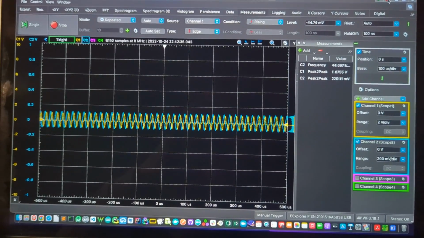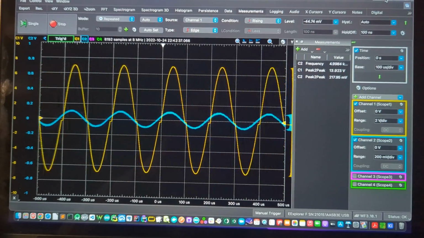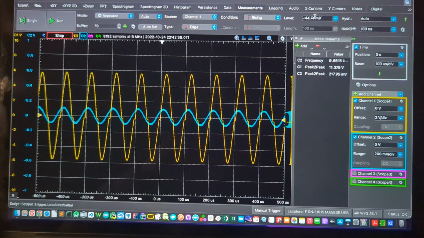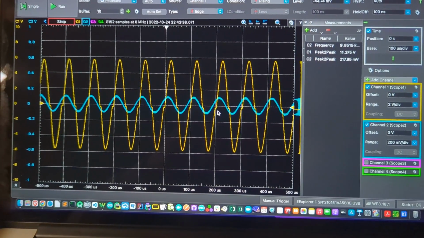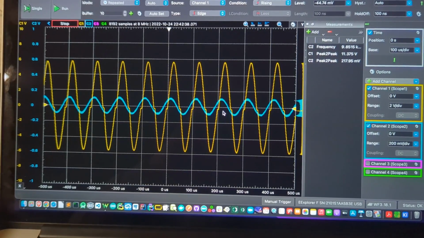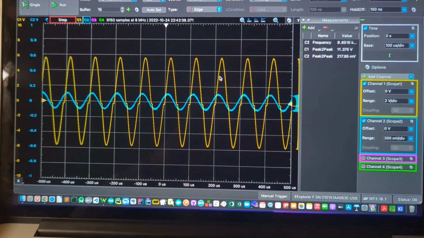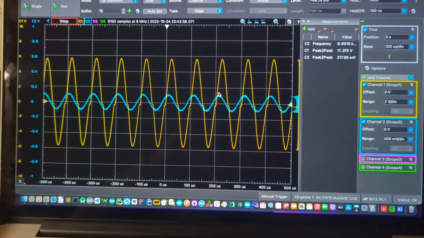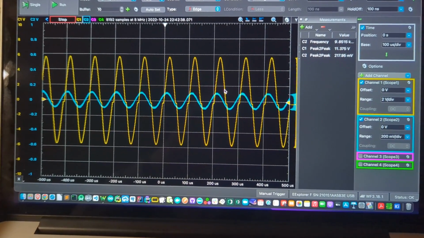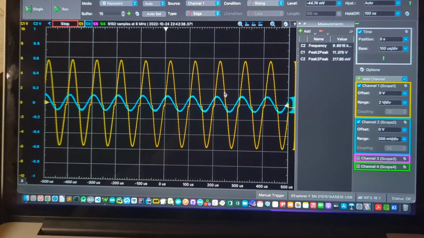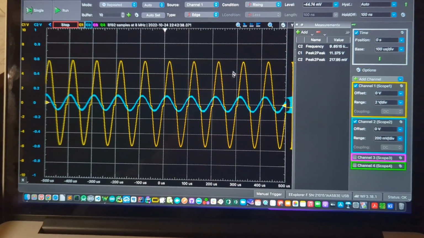The other thing to note here, and I'll stop it, you can see that there's some distortion in the wave here as it crosses the zero amplitude line, and also there's a phase shift. The output is lagging behind the input, so that's not going to be good for something like an audio application.